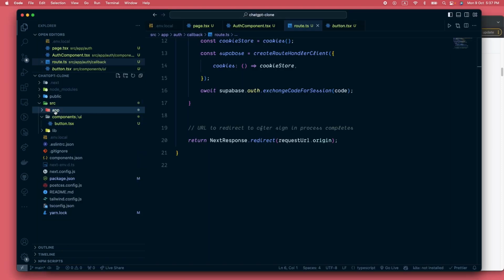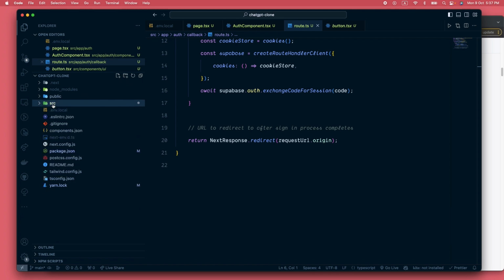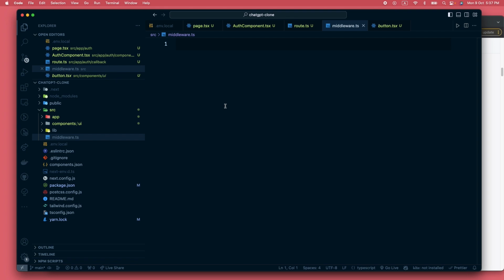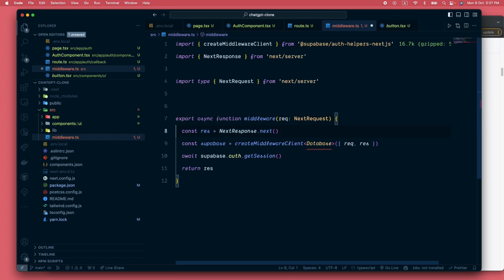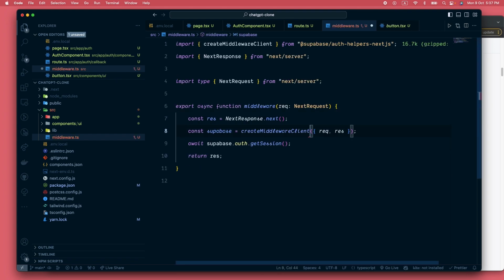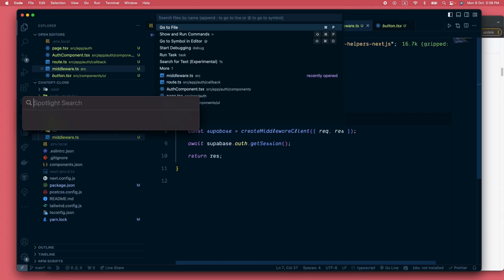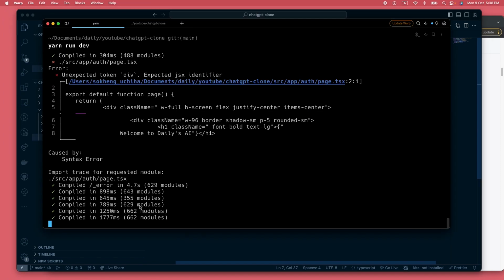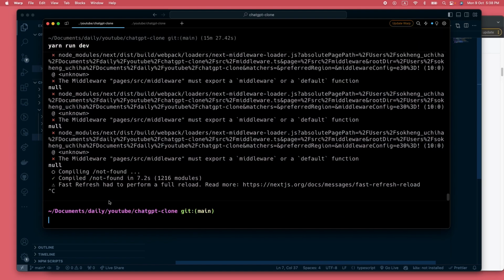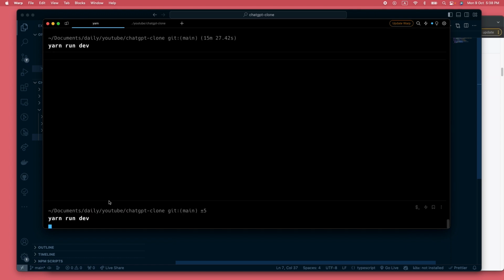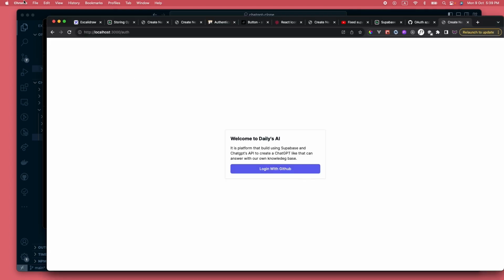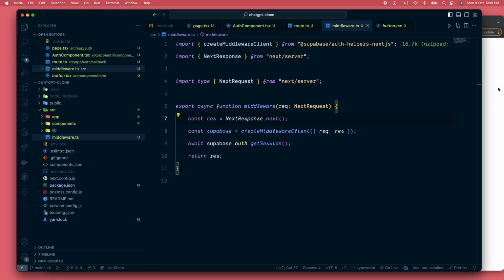Let's go here, and inside the apps and the source folder, I'm going to create a middleware.ts, and then I can just paste this. Same thing, we can remove this database. I think when we create a middleware, we should restart the server. Let me take a look. I'm going to reload this. Okay, everything is working as expected, so now we are ready to test this out.